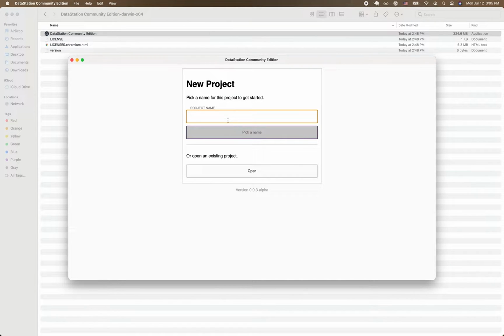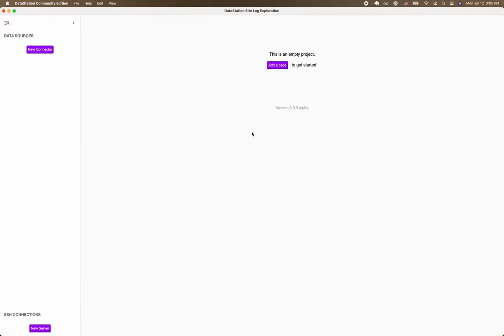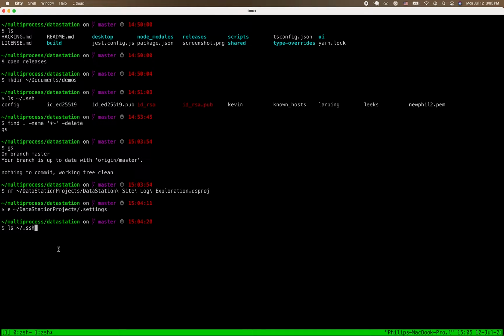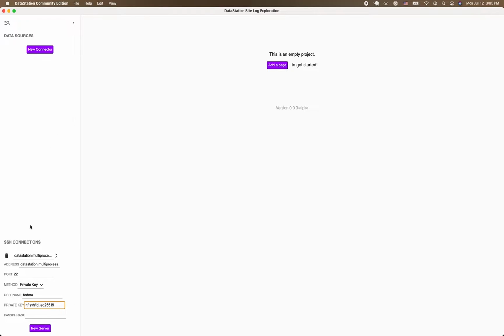So we create a new project. Now the first thing that we're going to do is set up the connection to the server. It's going to use a private key SSH connection. I always forget the name of this. Okay, so that's all we have to do to configure it. We can ignore that for now.